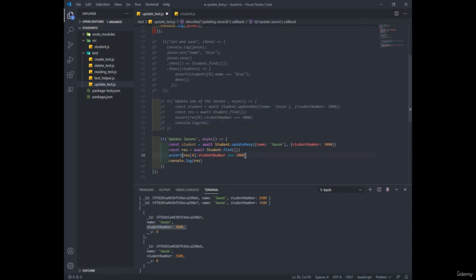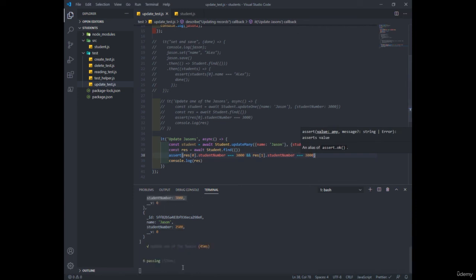All right, so that's enough for now. I will also assert that the second JSON's number will change. So I'm going to add an and res1.student number equals 3000 here. And that's all. Okay, so let's run the test again, see if our test passes. Well, what do you know? Everything is fine. My test passes, and the student numbers have been changed to 3000.